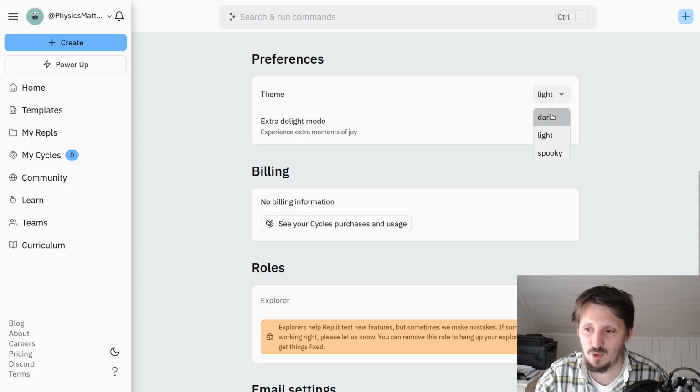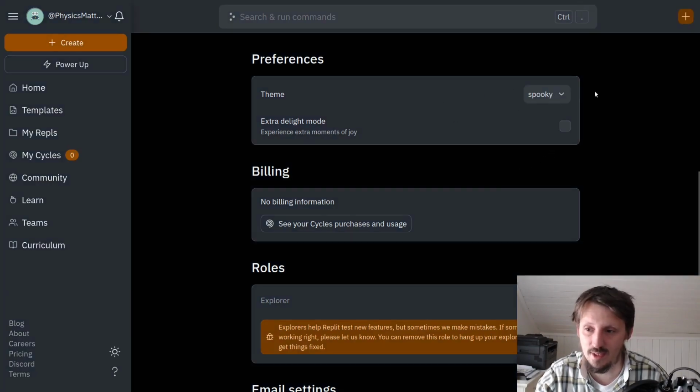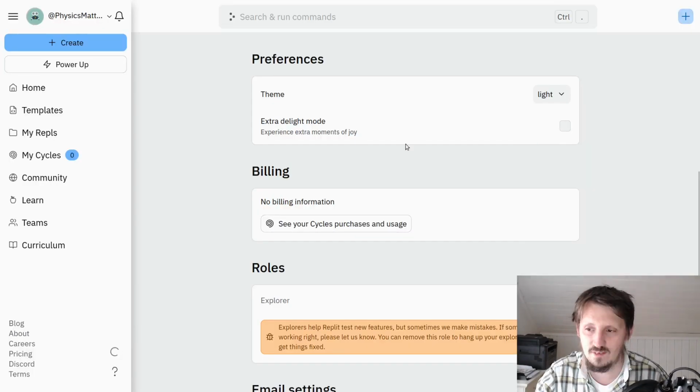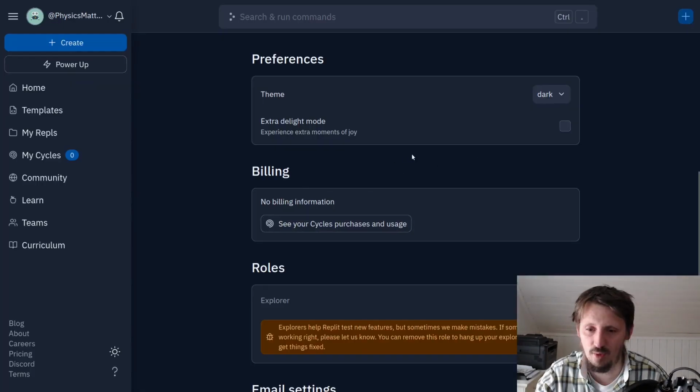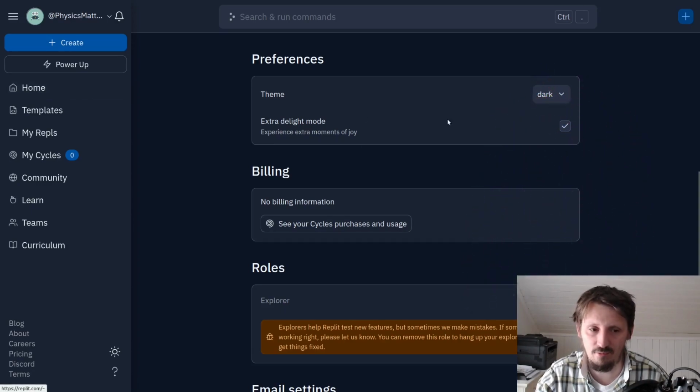I usually prefer the dark theme, so I switch it to dark, and I think we can leave it like this because it's also easier to see for the audience. There's also another one called Spooky, which is a dark theme but in orange color, which is also very nice. But as I said, usually I prefer the dark theme. Then there's also a button Extra Delight Mode. I have never used that before, and I have no idea what it does, so maybe we can ignore that for the time being.